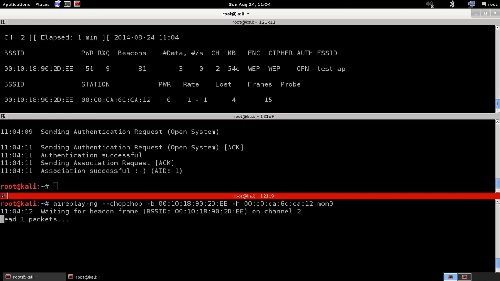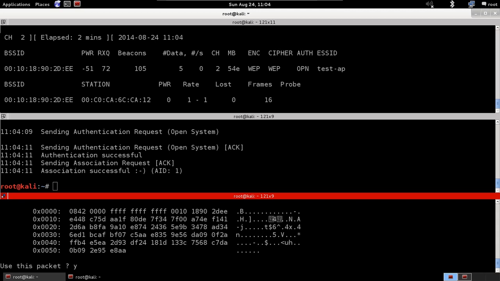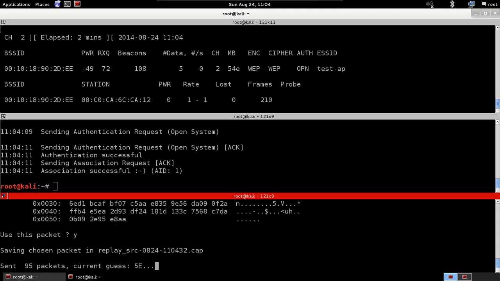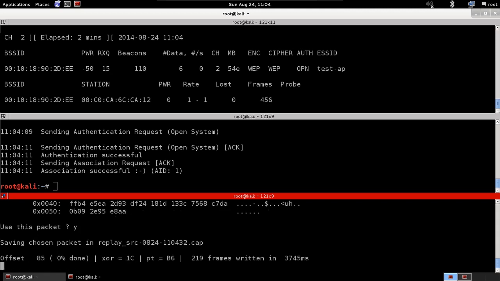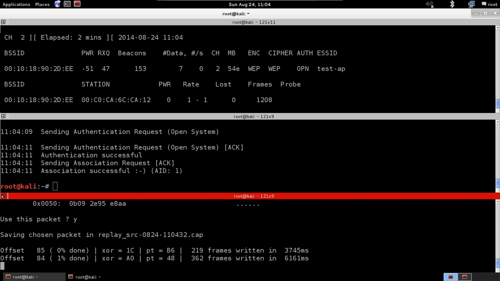And then I'm gonna do my Chopchop attack. Now, Airodump-ng is just waiting for a packet. Once it captures that packet, it's gonna ask me, do I want to decrypt it and determine its key stream or not. So we're just gonna wait for it. I'm gonna say yes, please. And now it's working to try and determine the key stream for the target access point.